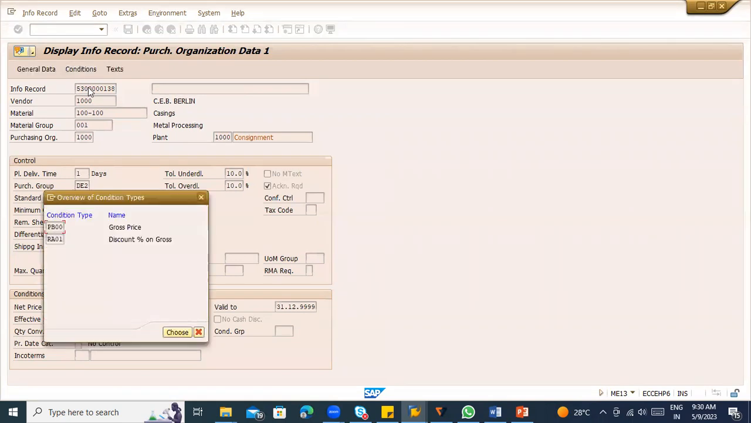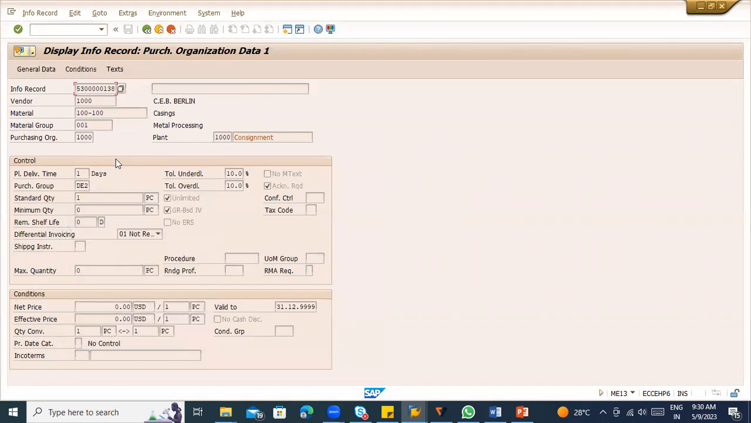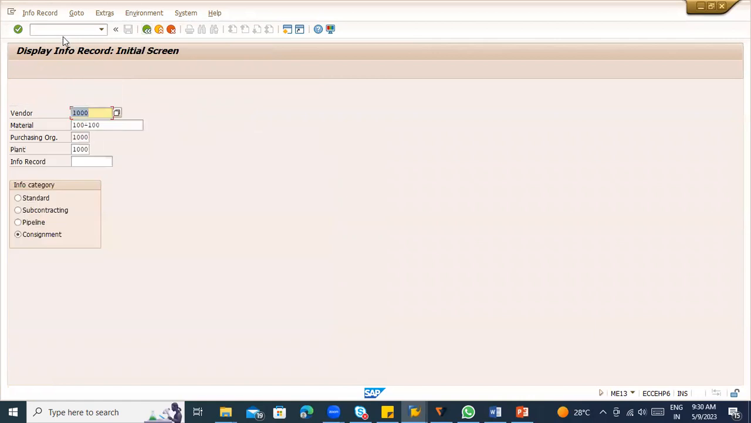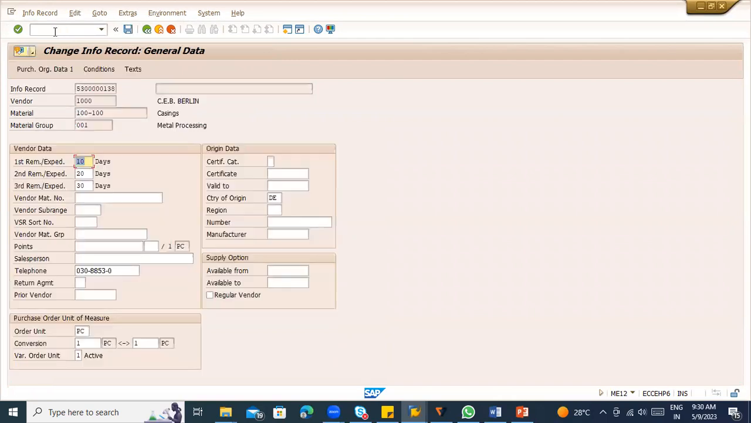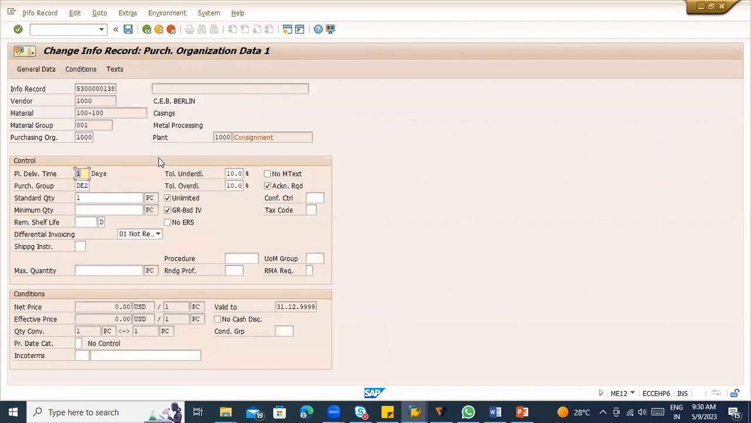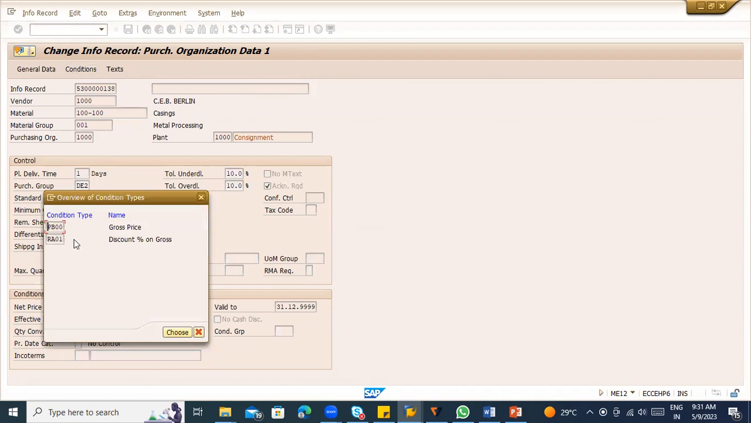So what is mandatory in the info record? If I go to change now, what is mandatory here? One is price, the price is mandatory, and one is the tax code, which is mandatory. So the tax code and price will be mandatory.